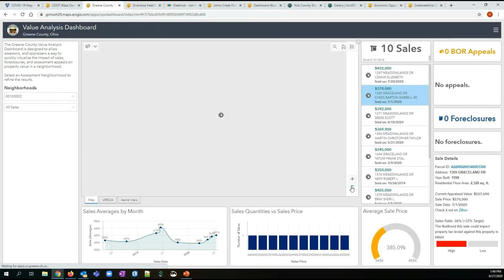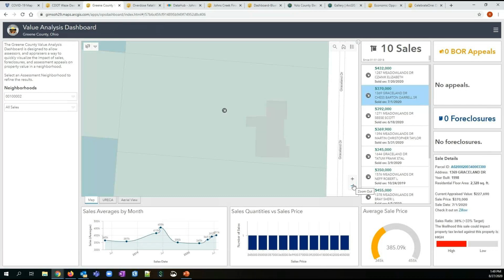And for folks that might be interested in this one, Greene County actually deployed one of our out-of-the-box solutions. That's our value analysis dashboard solution. They configured it to their workflows and piped their data into it, and that's where this came from, right? They've done some other tweaks and changes to it, but the heart of it is actually a solution that we ship with ArcGIS.